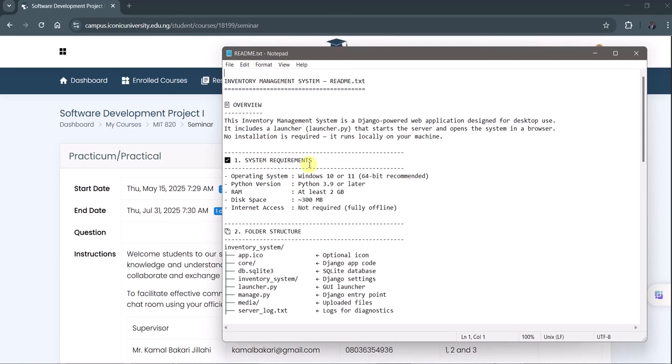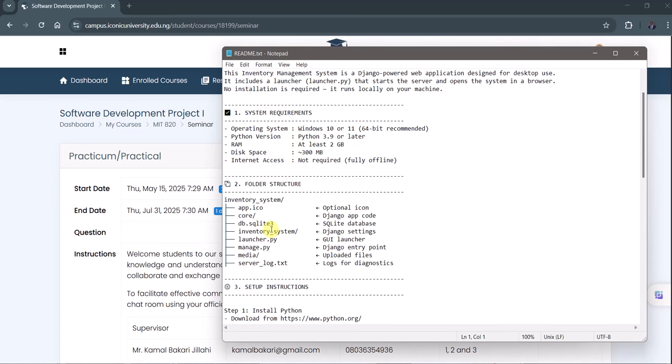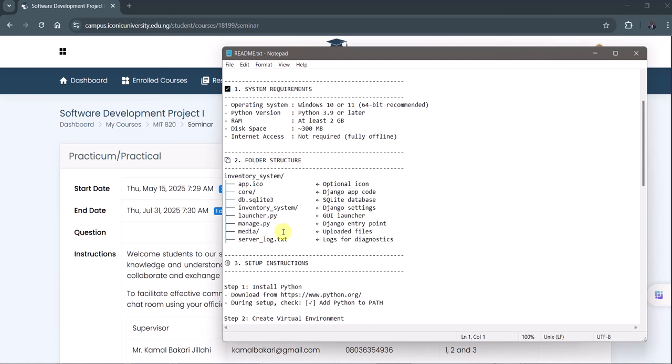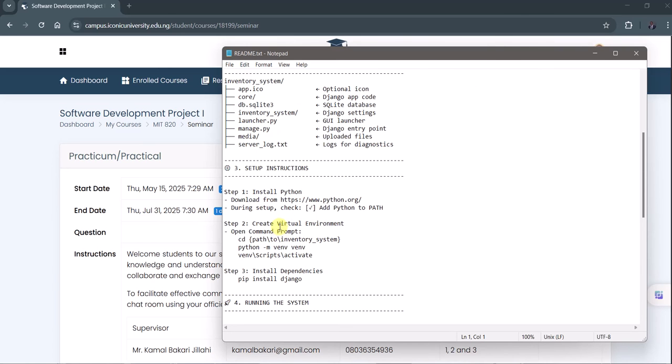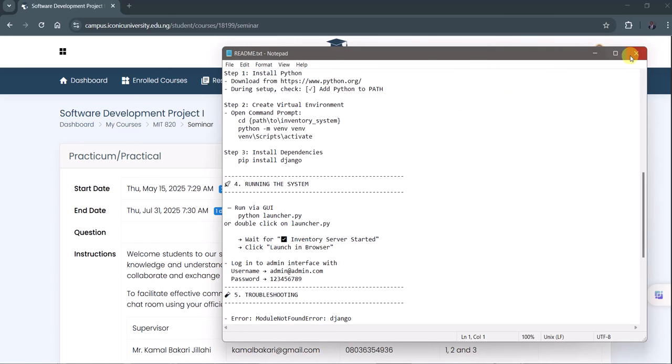And let's talk about the system requirements. We have the operating system, Windows 10 to 11, which is recommended. Python version uses Python 3.9 or later. The RAM is at least 2 gig, and the disk space is 300 megabytes. Internet access is not required. It's fully offline. And this also talks about the folder structure and the setup instructions and the likes.